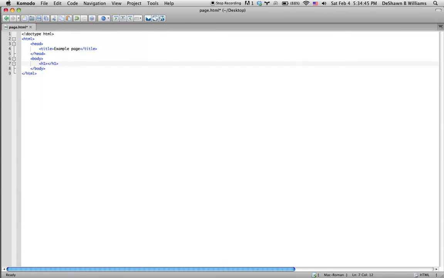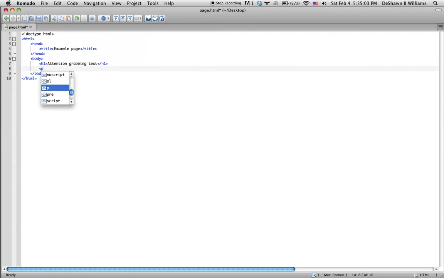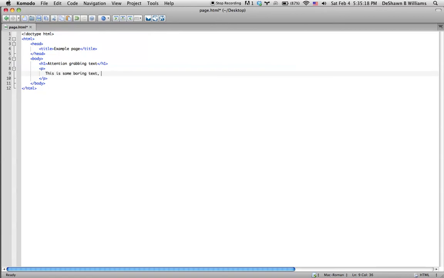a heading. So in newspapers, you see a title or a heading saying the most important, catchy part of the article there to draw your attention, and this is kind of what that is. So attention grabbing text. And then also in a newspaper we have paragraphs, and we describe paragraphs as P tags. So it has an opening and closing tag, and in the middle there we're going to write some text. This is some boring text. Wow, I wish I was creative.